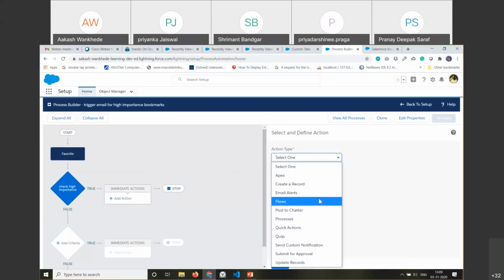So what actions can I have? Email alerts, flows, create a record. If I want another record to be created based on this logic, if I want some custom notifications to be sent, if I want to update another record, if I want to send this record for approval, there is a concept of approval process in Salesforce. For some scenarios, there can be opportunities or something which needs approval from the higher authority. Then only this quote can be sent, then only something can be done, a bill can be sent. In such scenarios we can send that record for automatic submit for approval.